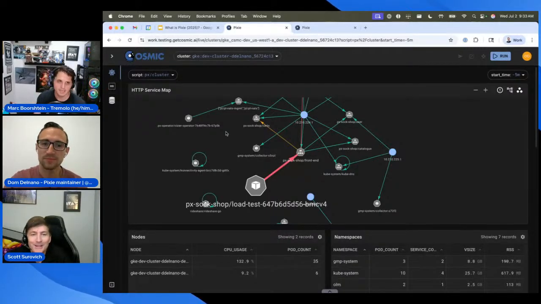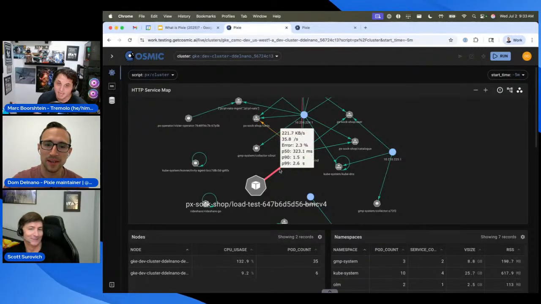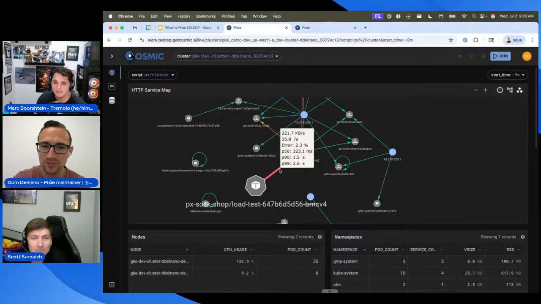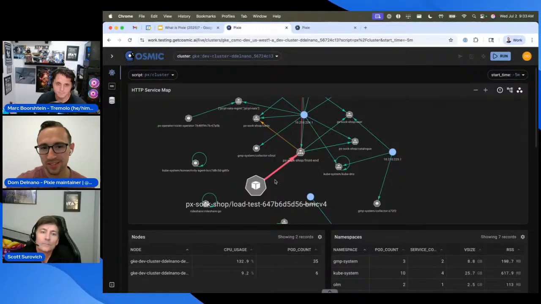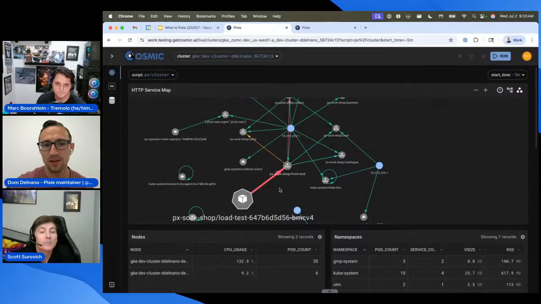Well, colors, right? Right here, the red is telling us there are errors right away, and the thickness is telling us there's higher throughput. So you can really pinpoint wherever you need to look next.